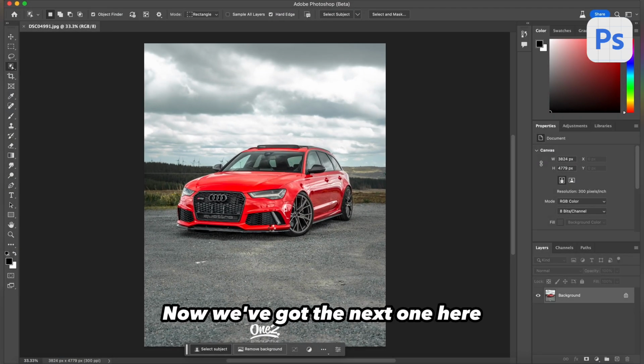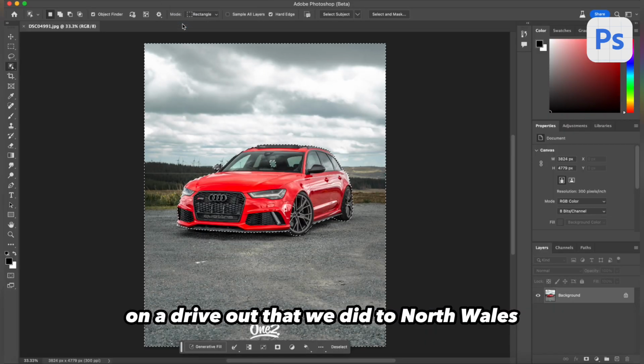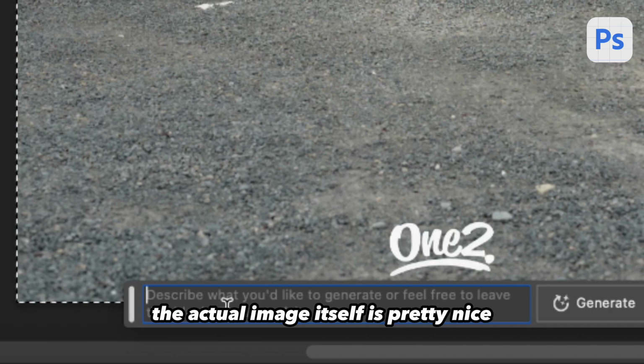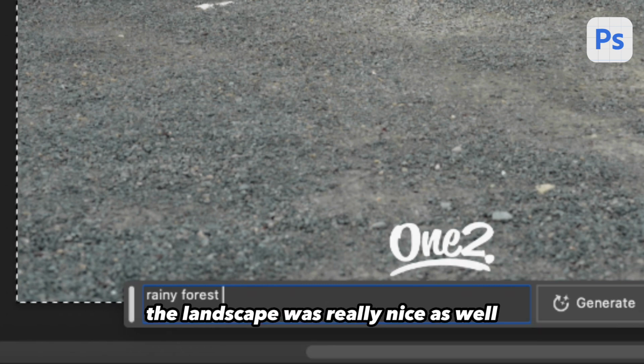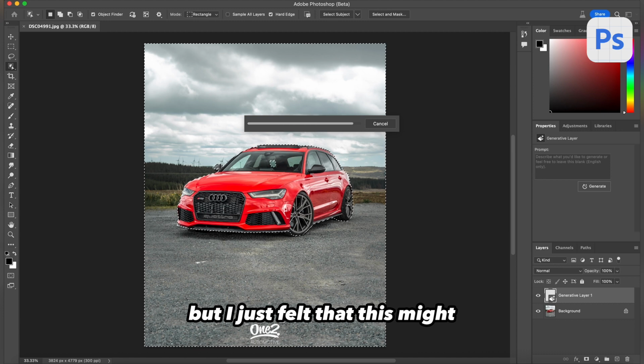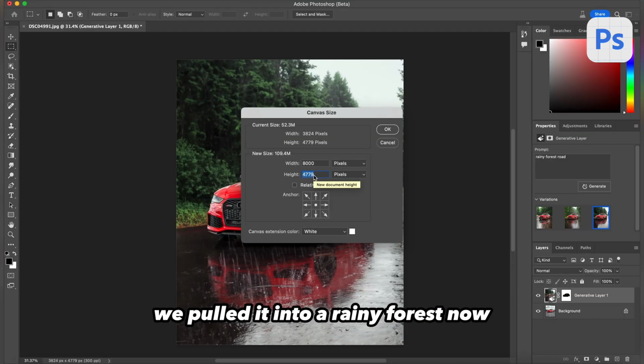Now, we've got the next one here. This is an Audi RS6 that I shot about 2 years ago on a drive out that we did to North Wales. As you can see, the actual image itself is pretty nice, and the location and the landscape was really nice as well. But I just felt that this might benefit from a little touch-up. So what we did is we pulled it into a rainy forest.